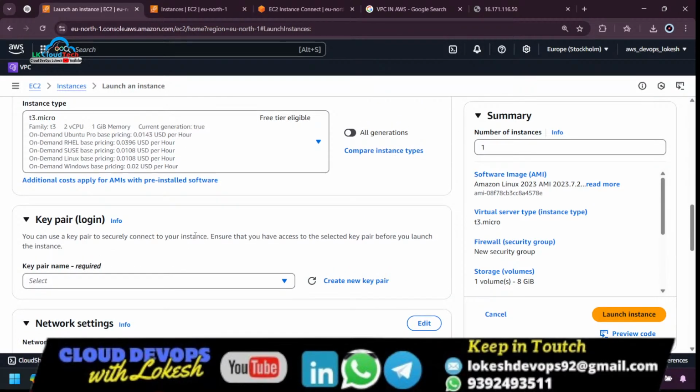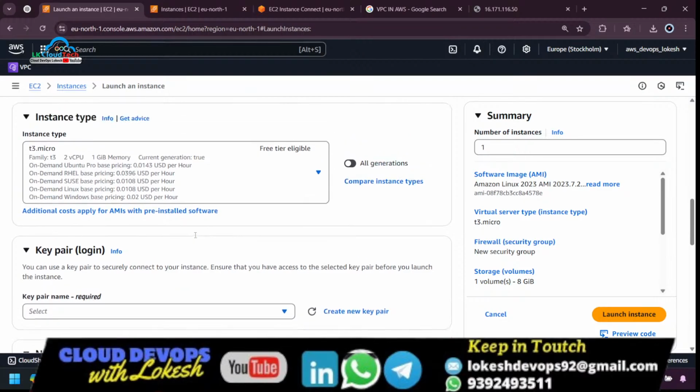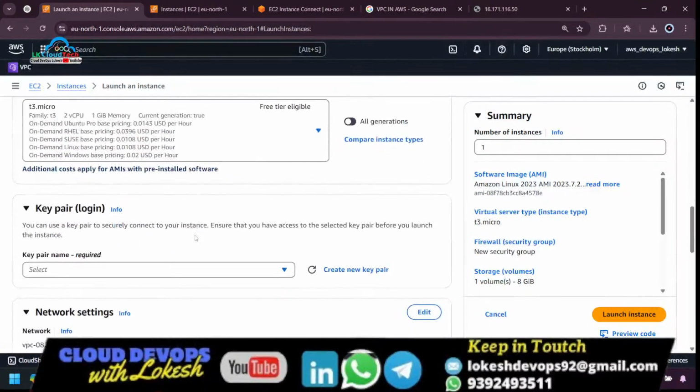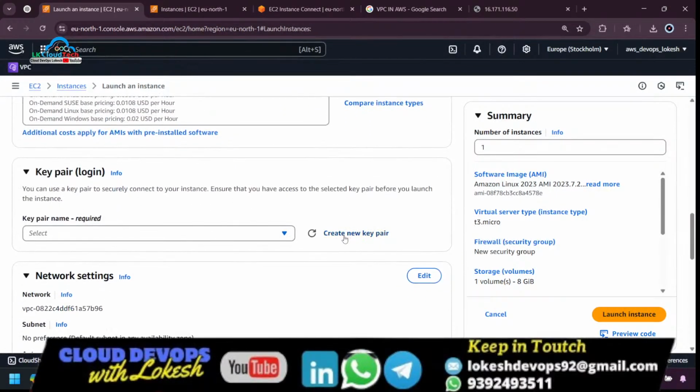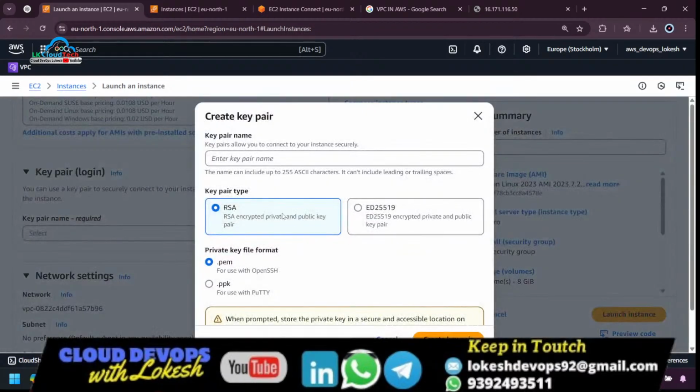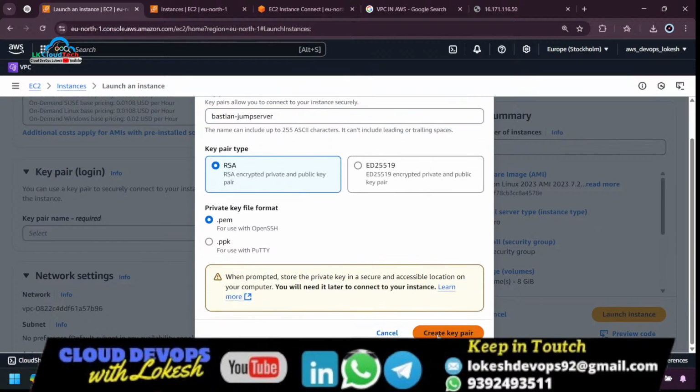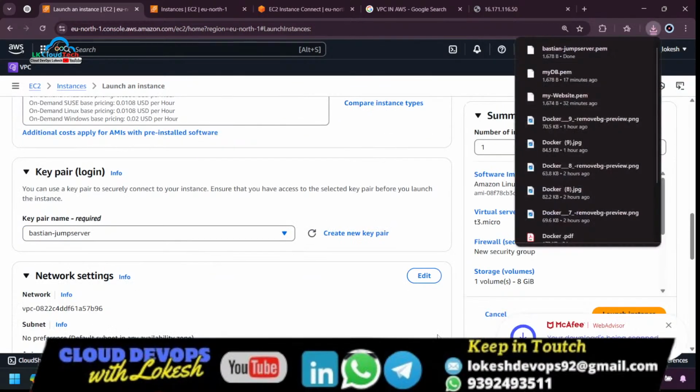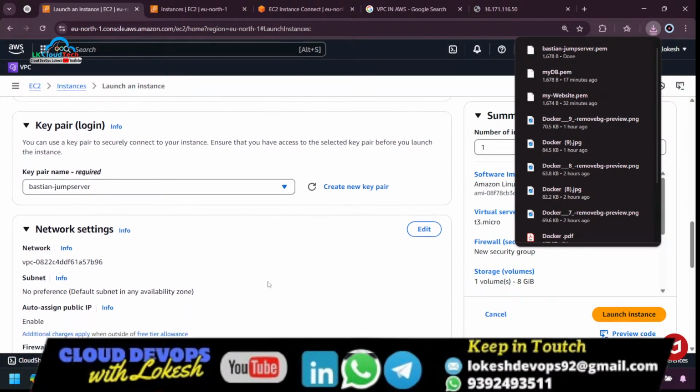Key pair. I'm going to take a separate key pair for the bastion jump server. I'm going to keep it like this, just downloading it. Create a key pair. I'm going very slow. Yes, understanding you. Of course, I can see that.